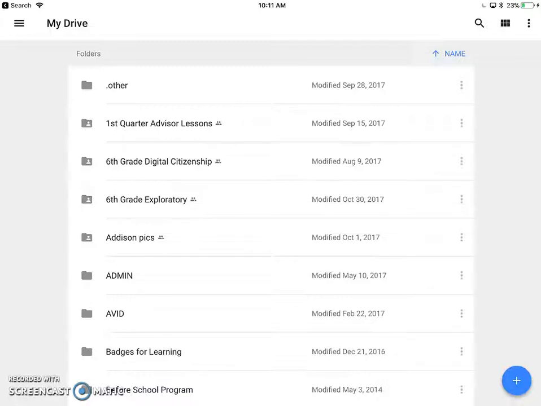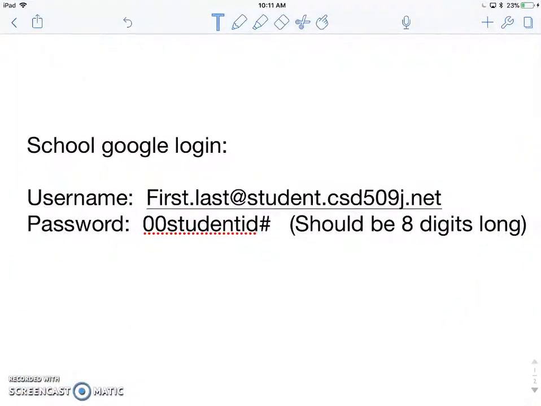Now, some of you might be like, I don't know how to log into my Google Drive. So let me show you how to log in. Your school Google login, the username is your first name dot your last name at student.csd509j.net, and your password is your student ID number with 2 zeros in the front.